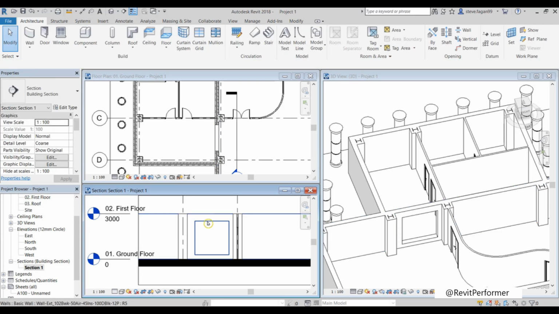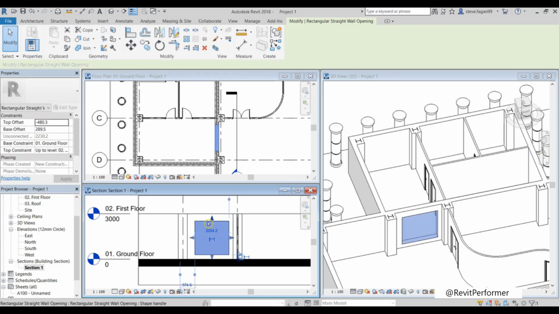If you can't select the opening first time, just hover over where the edge of the opening is and just click on the tab key once and twice, and you'll see it's now toggling between everything that's around the cursor. That applies to everything. We will use that feature again and again. So now I can select the opening. Once I have the opening selected, I've got my grips that I can just extend out.